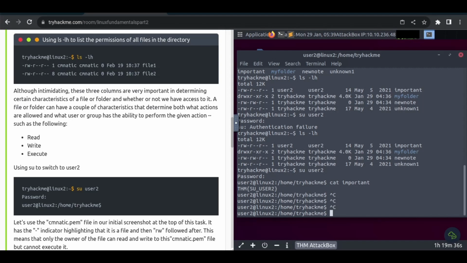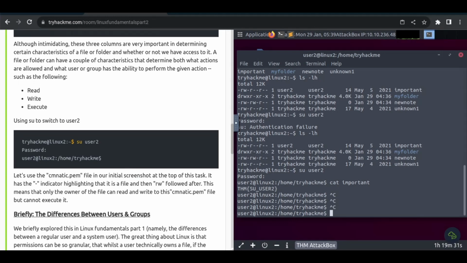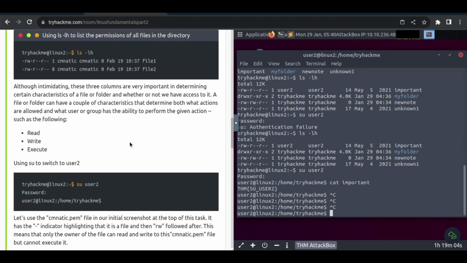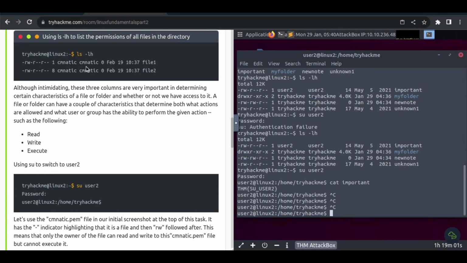Moving on, using sudo, switch to user2. Let's use the semantic.pem file. Our initial screenshot at the top of this task has the indicator highlighted that it is a file, and the RW following this means that only the owner of the file can read and write the semantic.pem file but cannot execute. And it is talking about this right here, guys.